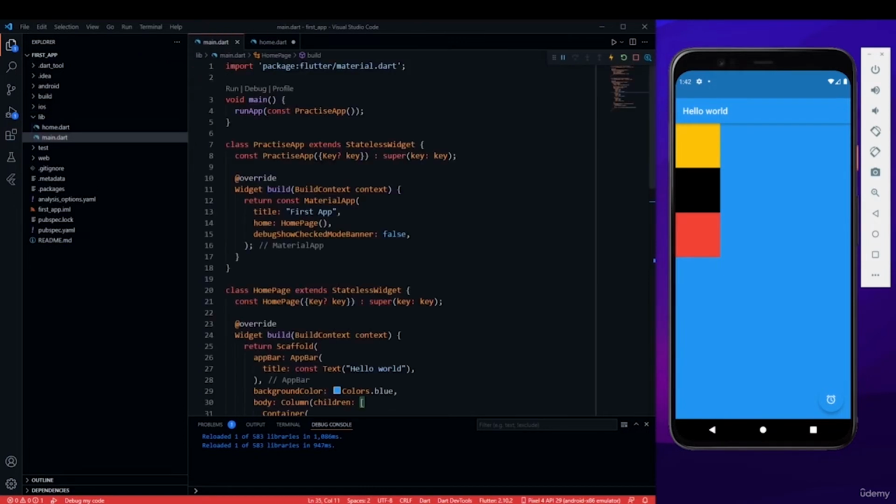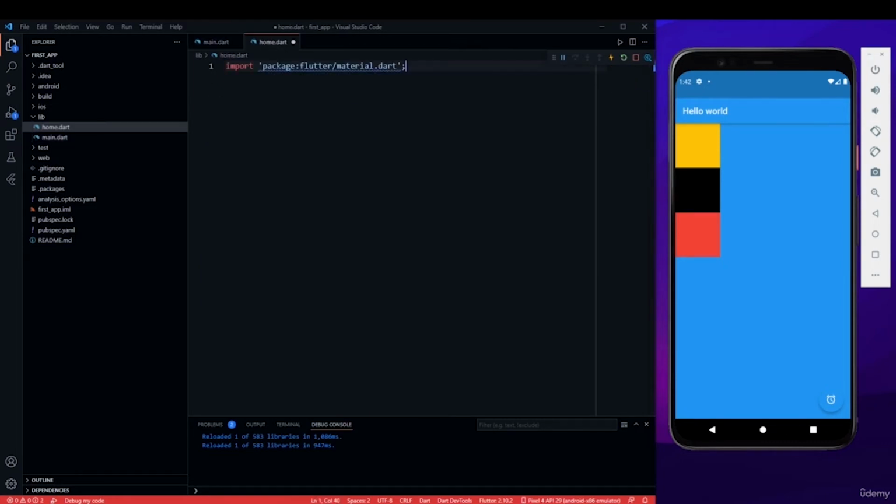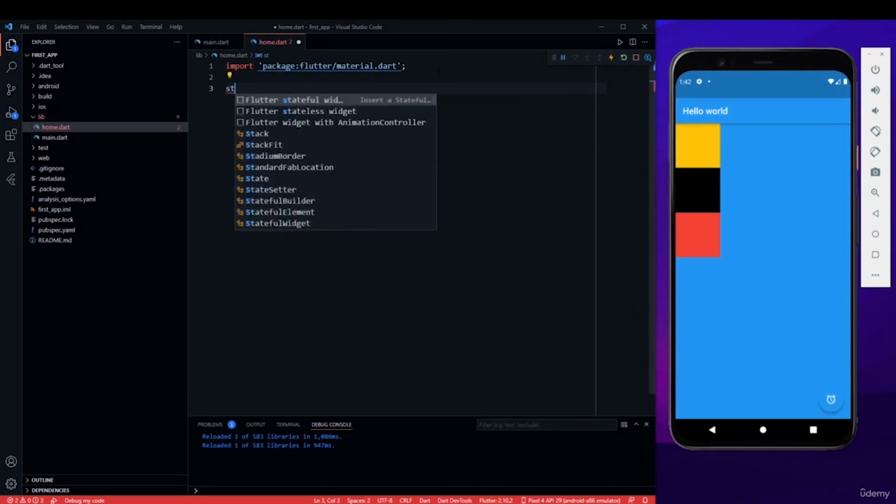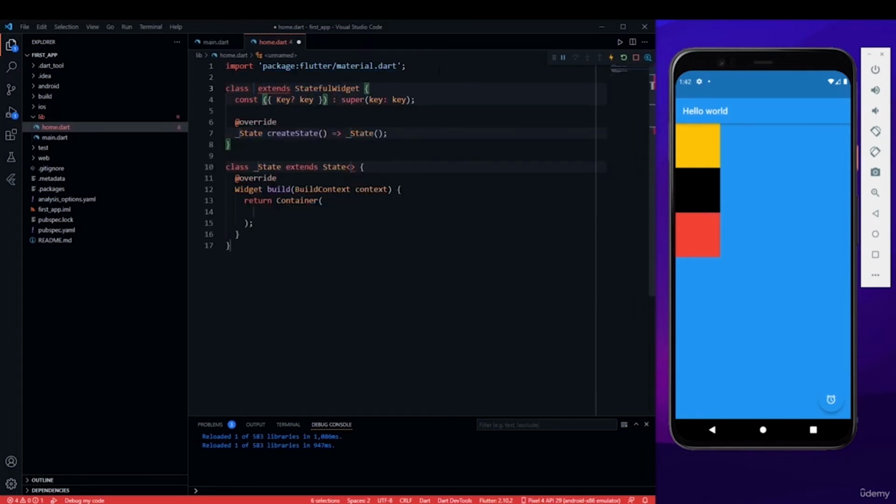Okay, now let's import this Flutter material.dart. Let's quickly copy and paste it here, right? And now we will make a stateful widget here, and HomePage2. Okay guys, so now you can see that these two classes appeared.